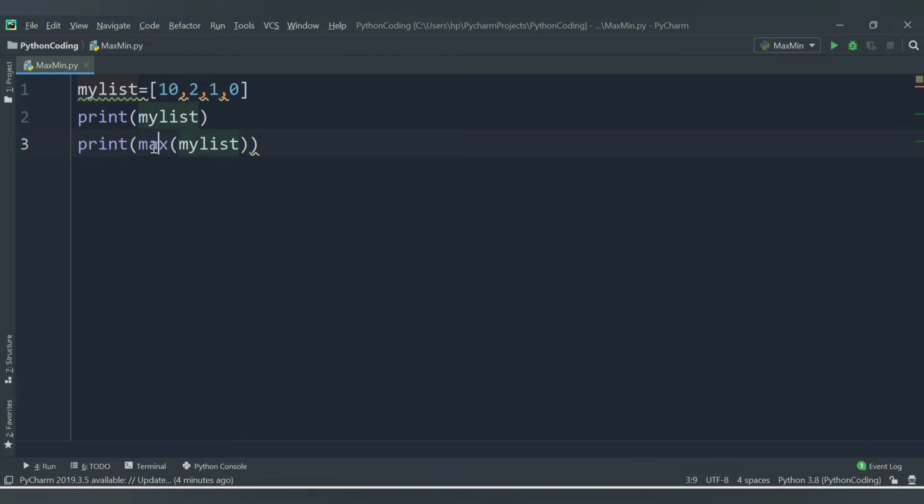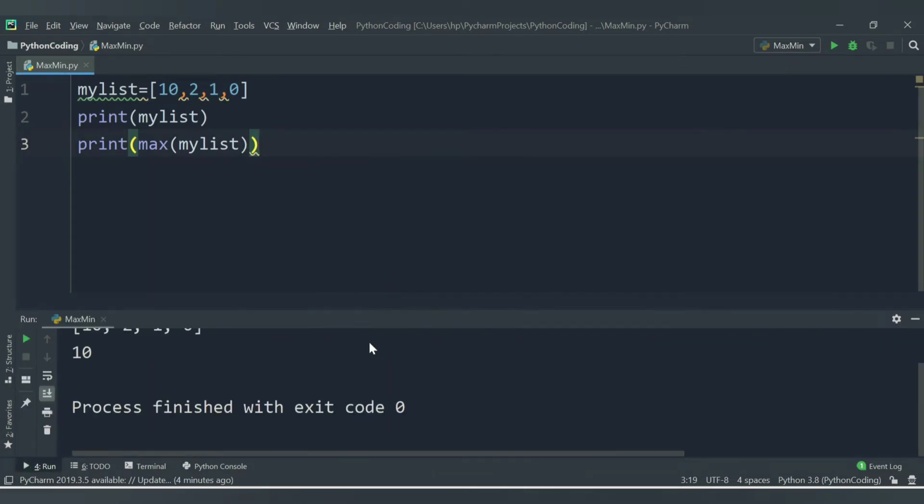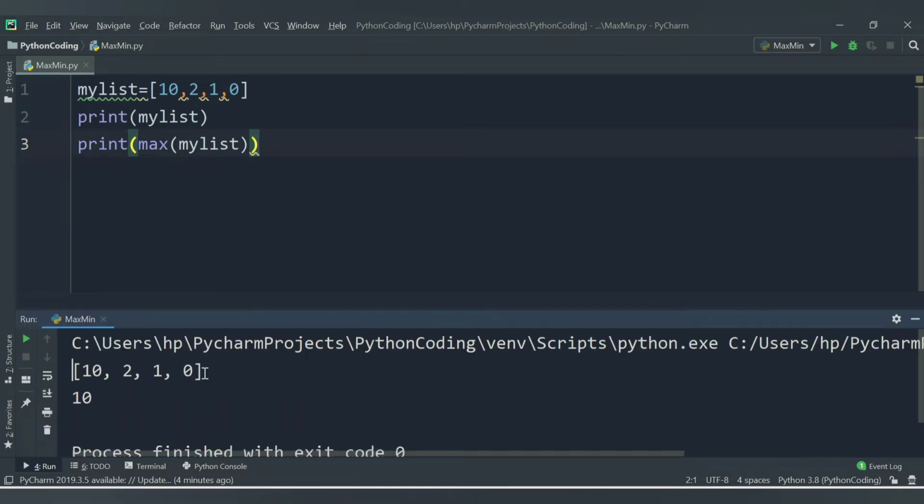So what this max function will do is, whatever sequence we pass here, in this case the list, it will identify which is the max element present in that. So let me save this code and run it now. Let's see what output we are getting.